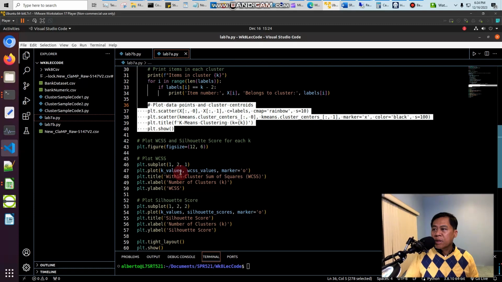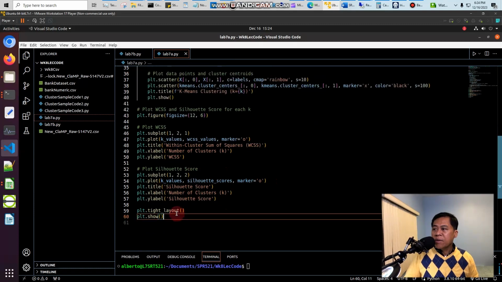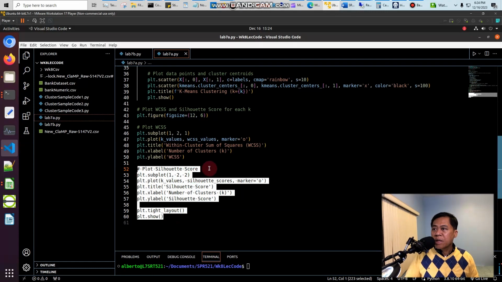And finally we'll have to plot the silhouette score, which is the elbow for k-means, right? That's what we're going to find out. So let's run this one, guys.